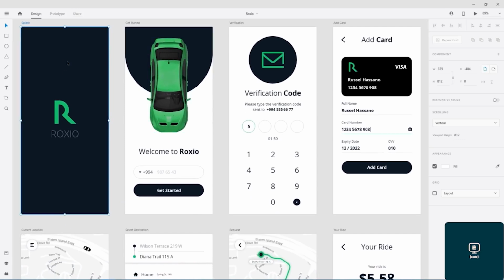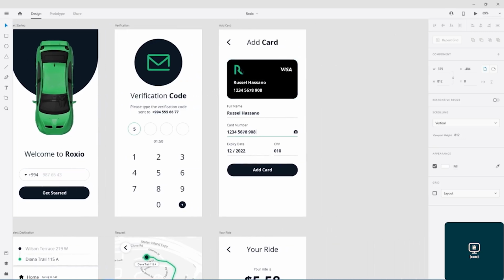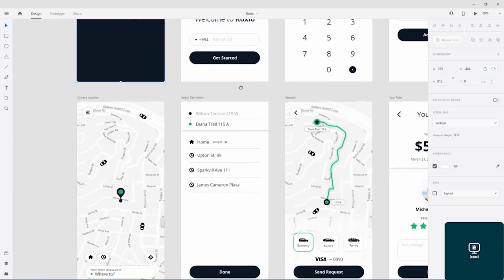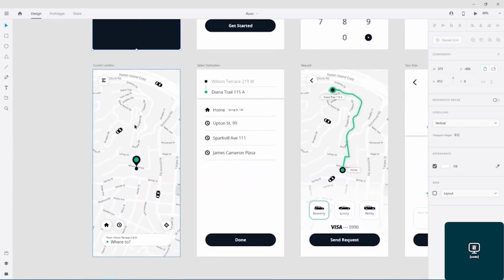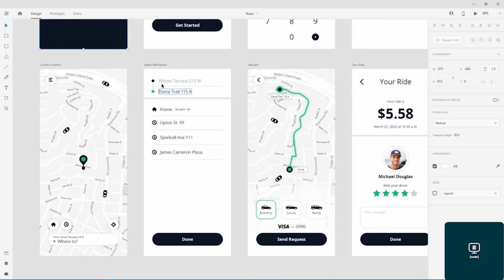The first page is the splash page, like all the other projects. And on the second page, after receiving the phone number, we go to this page where it asks for the verification code. And finally here, we save the credit code number. And here we can choose the location and the destination where we are supposed to go. Here, in fact, we choose the destination.